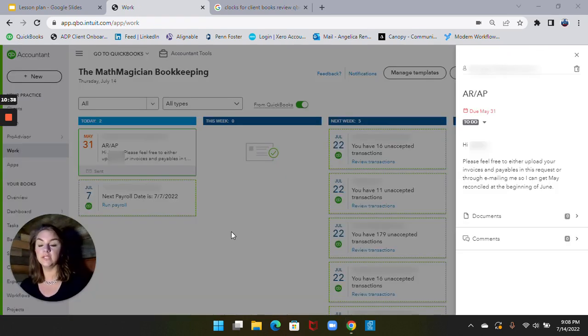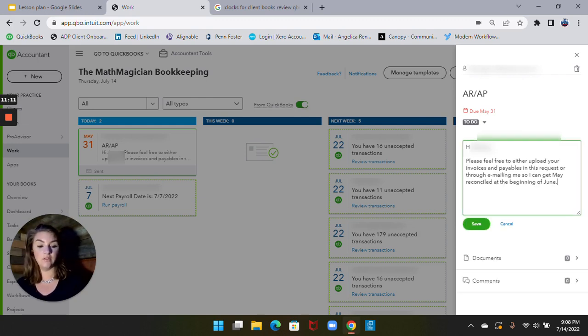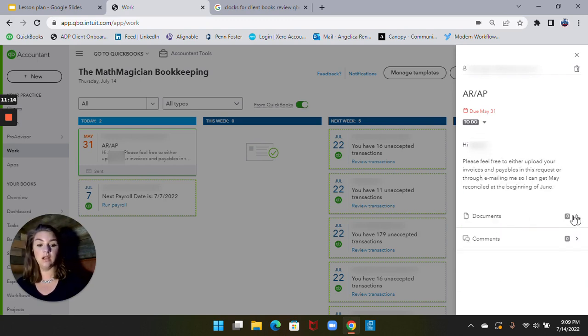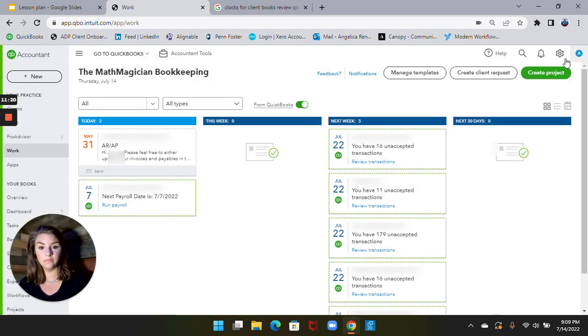Alright, so we already explored the Team tab. Now we are on the Work tab, which is over here to the left-hand side. And you can see here things that are due today, things that are due next week. For instance, I had sent this out for it to be done by May 31st, and it has been. Basically, I was emailing or messaging one of my clients to see if they could upload some invoices and statements so that way I could get everything done for the beginning of June, and then they could add their documents in here or their comments here. But I'm going to close out of this.